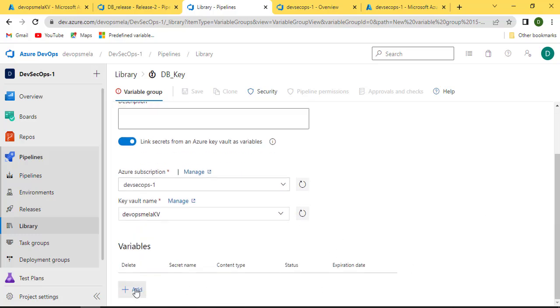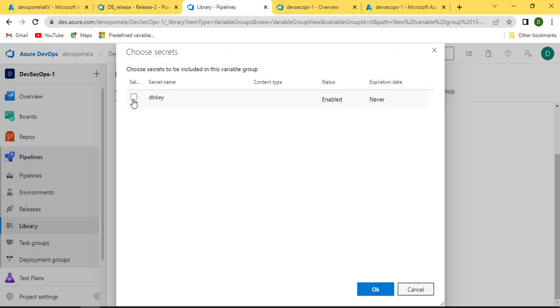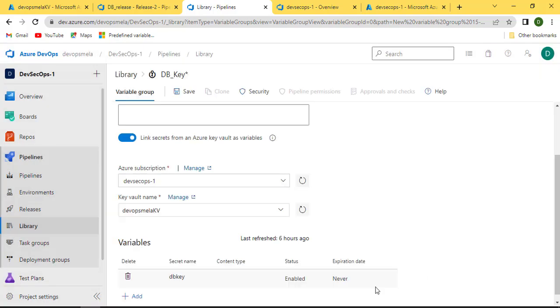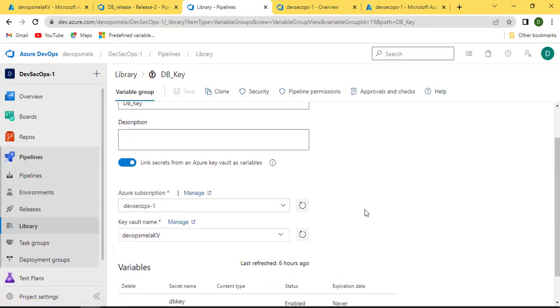After this, if I go and add, you can see my secrets over here. Do you see DB key? This is something we have created. Do you see the password anywhere? No. Okay. Save this. Now you have integrated your key vault keys inside your variable as a group.